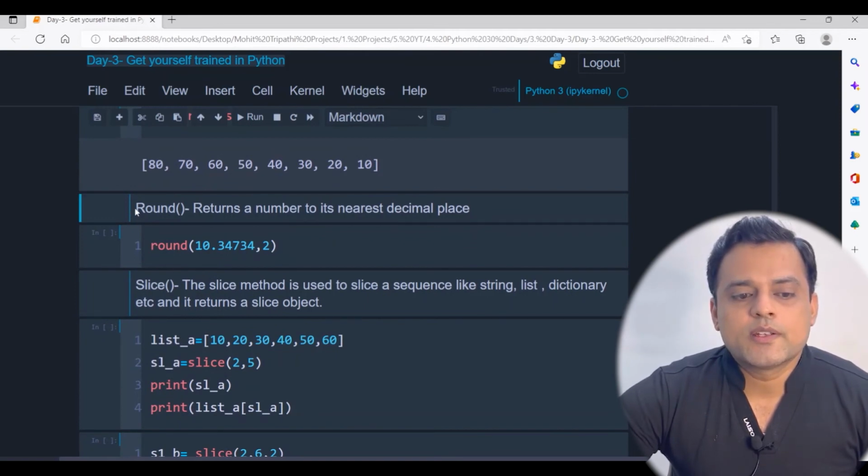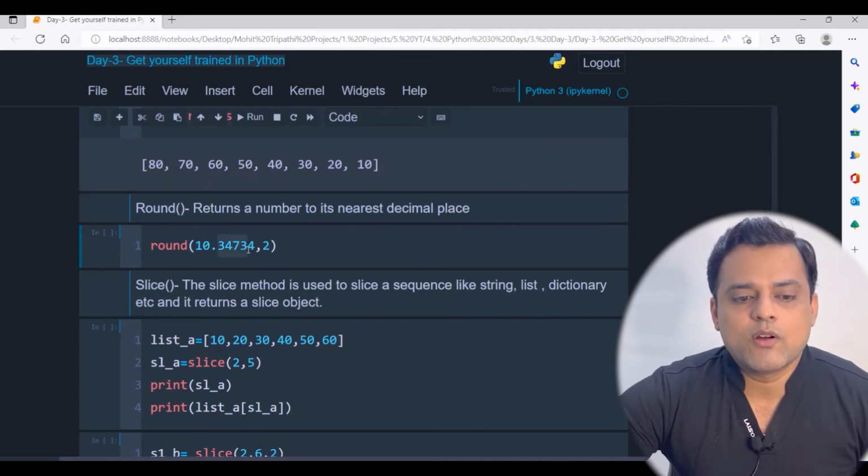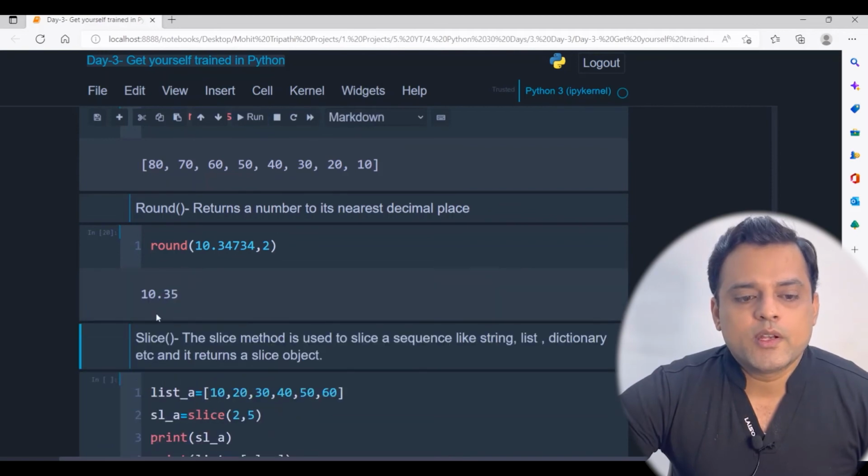Next important function is round. Round returns a number to its nearest decimal place. We use it very frequently when we want to bring the data back to its nearest decimal place. So here I want to convert this data up to 2 decimal places. If I run it, it will convert the data into 2 decimal places.